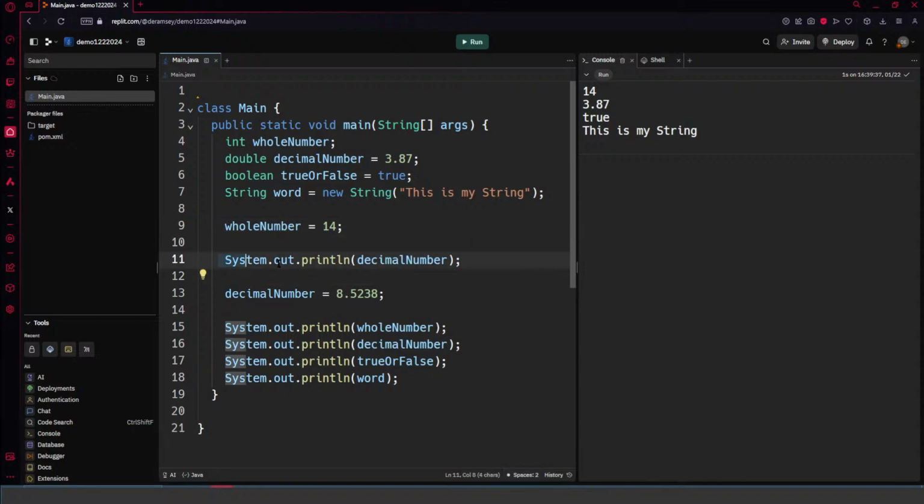we can see that at this point in my program, when my compiler gets to line 11, the value of decimal number is what we've declared here on line 5, 3.87. So when we get to this point, it will print out 3.87. But immediately after it prints this out, it changes that value. And it changes it to 8.5238. And so when we get down here to line 16, it will print out that second value of the variable.